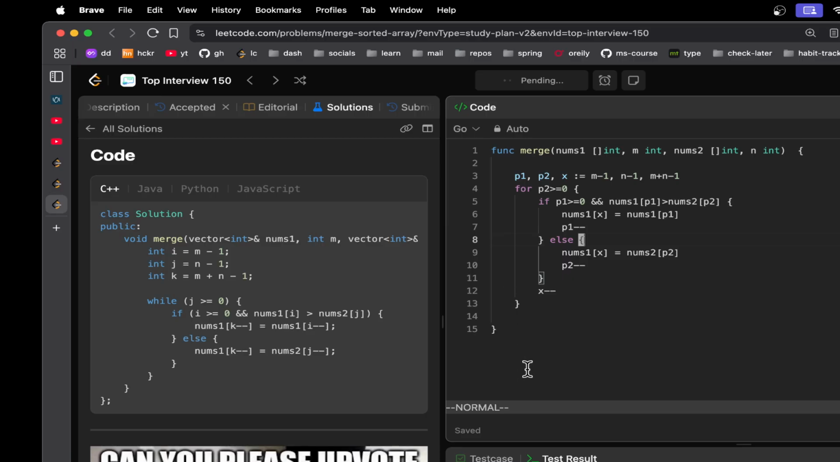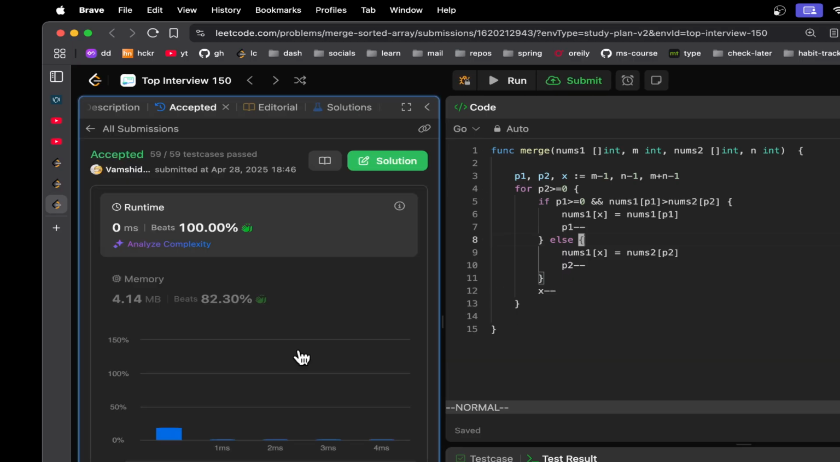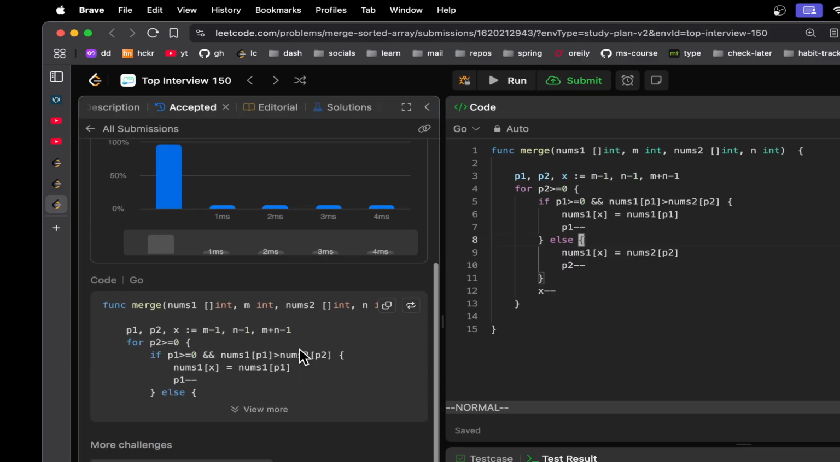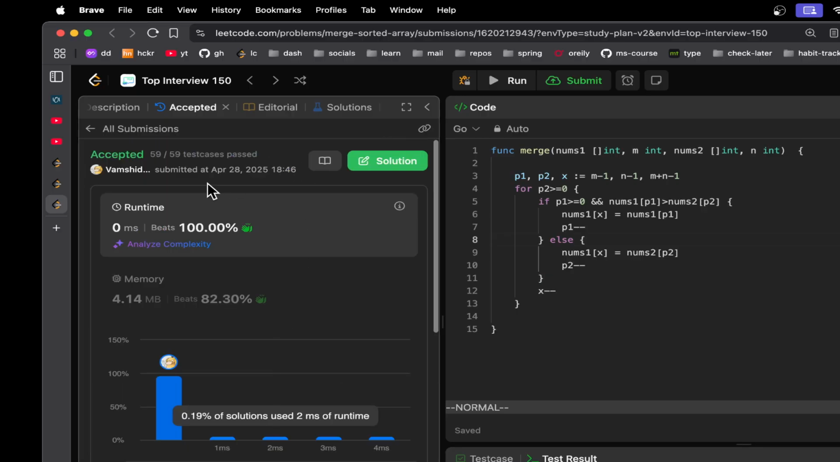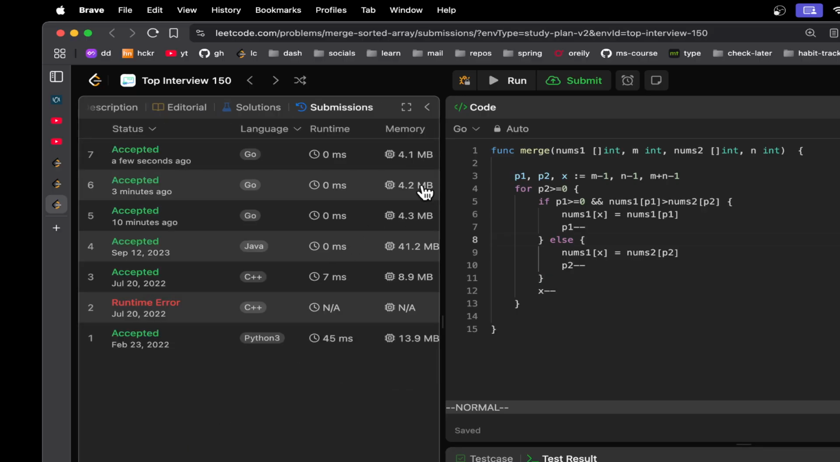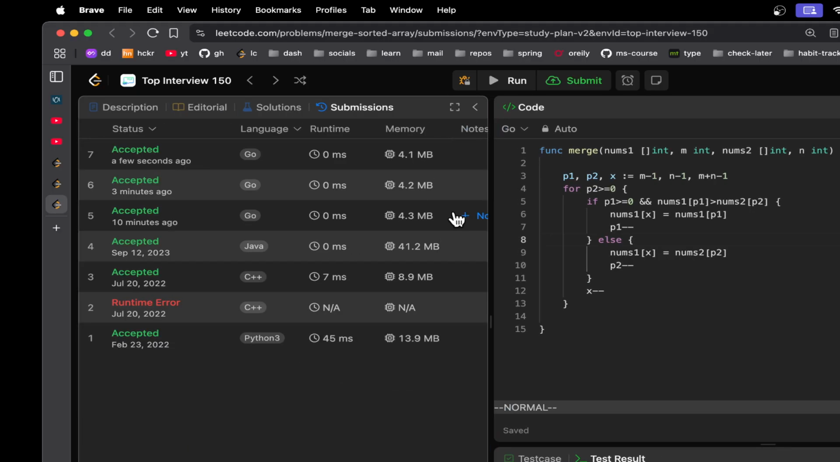Let's submit this. Yeah, we got the solution, but honestly there isn't much of a difference. Anyway, it's fewer lines of code, so fewer bugs.